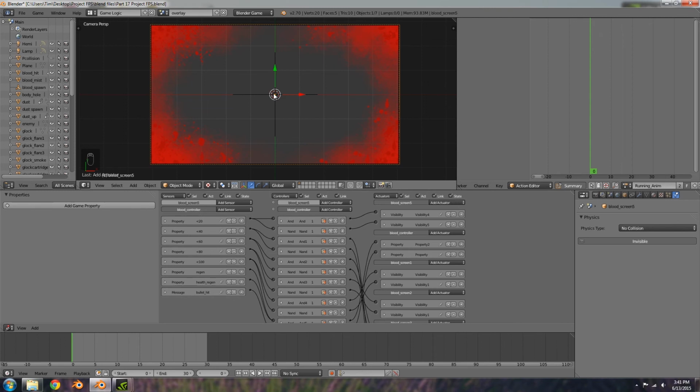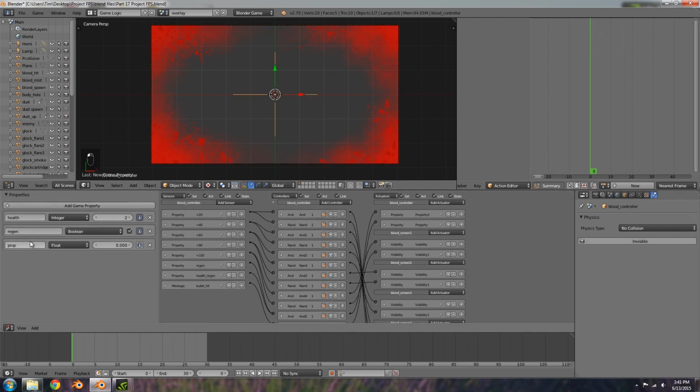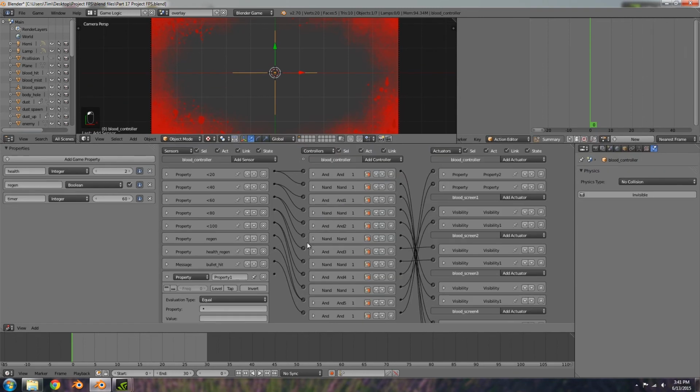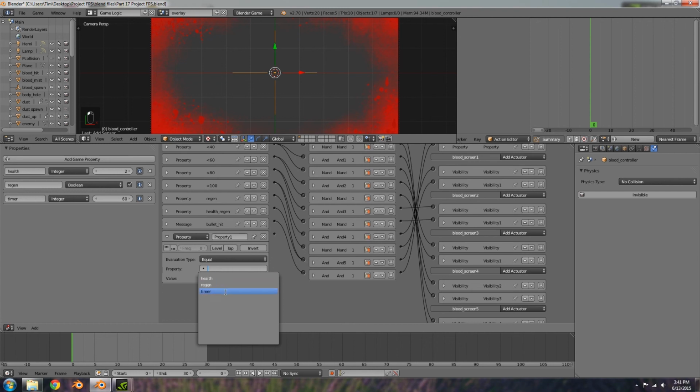So what I'm also going to do to this blood controller is add myself a timer. So basically what I'm going to do here is set the timer to an integer of say 60, and then set this to true as well. Then I'm going to go up here, add myself a property, and what we want to do is make sure that timer is equal to 0. So let's join that in with the health regen here.